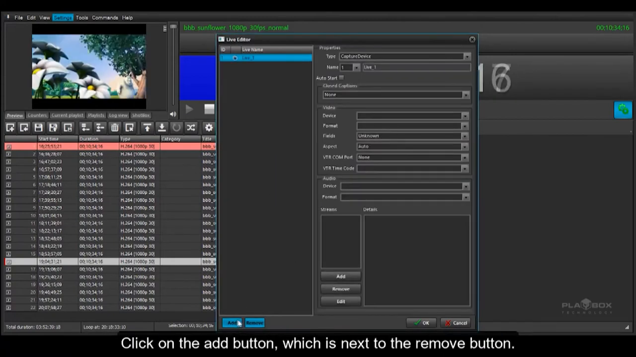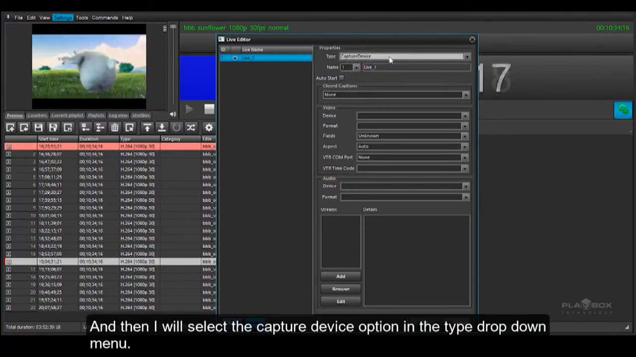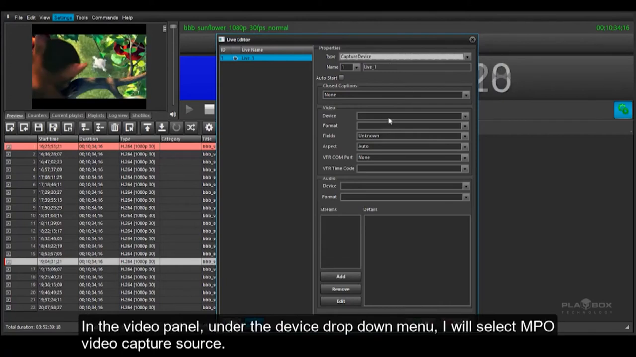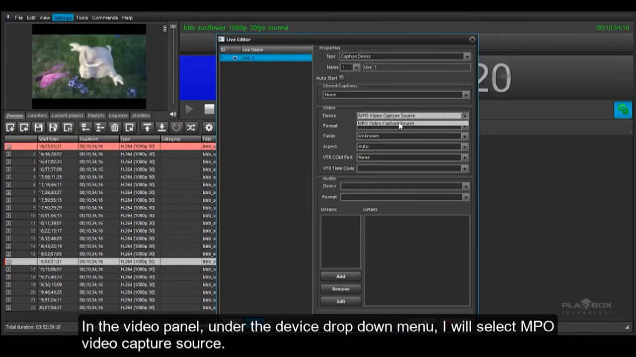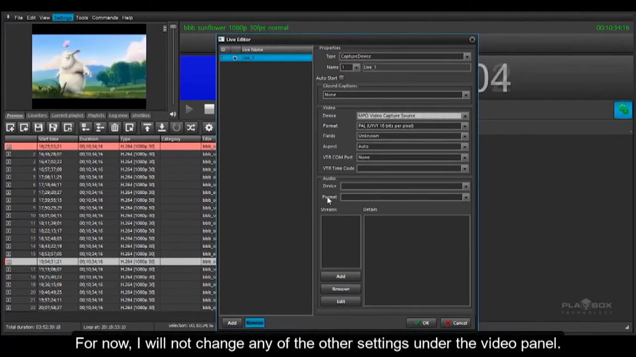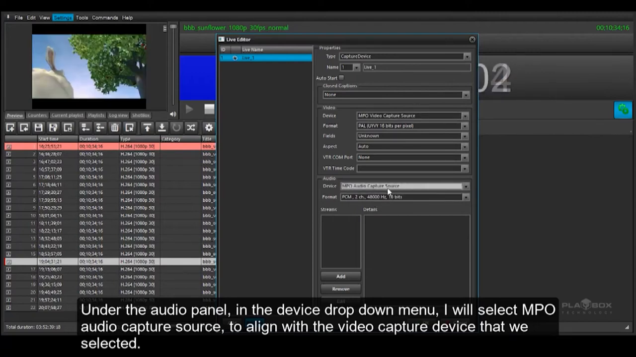Click on the add button, which is next to the remove button. And then I will select the capture device option in the type drop-down menu. In the video panel, under the device drop-down menu, I will select MPO video capture source. For now, I will not change any of the other settings under the video panel. Under the audio panel, in the device drop-down menu, I will select MPO audio capture source to align with the video capture device that we selected.